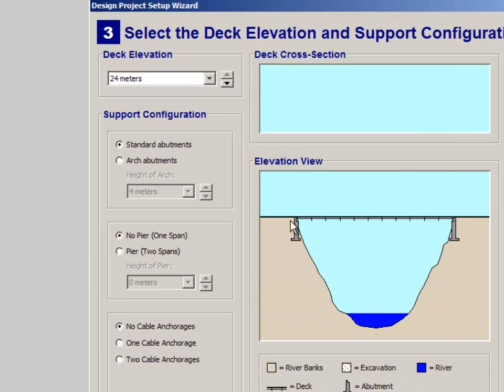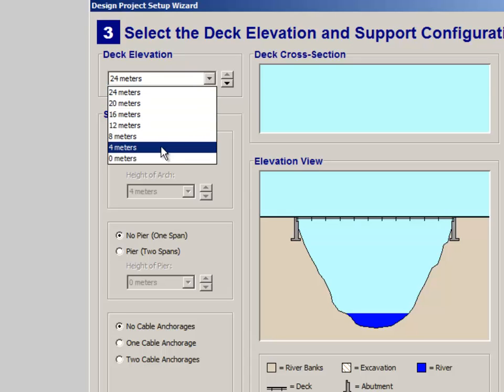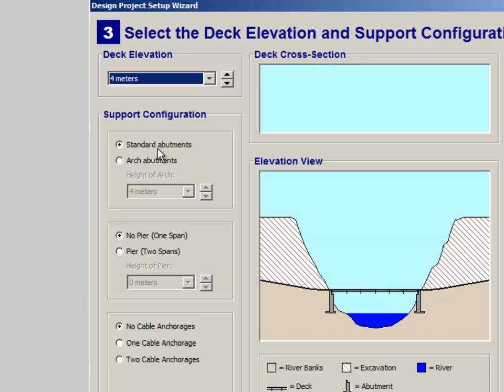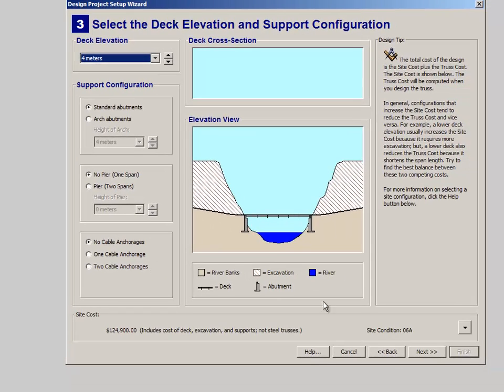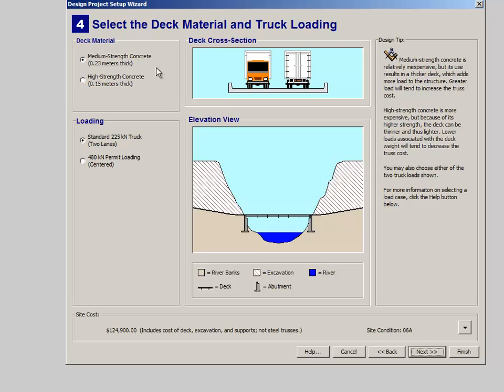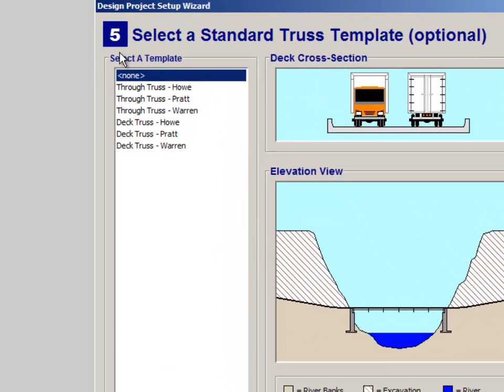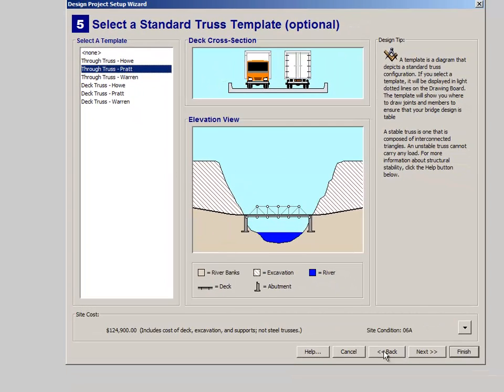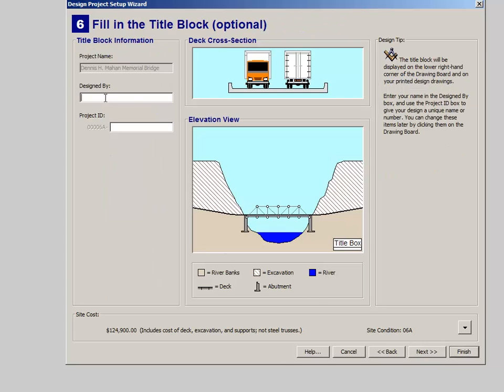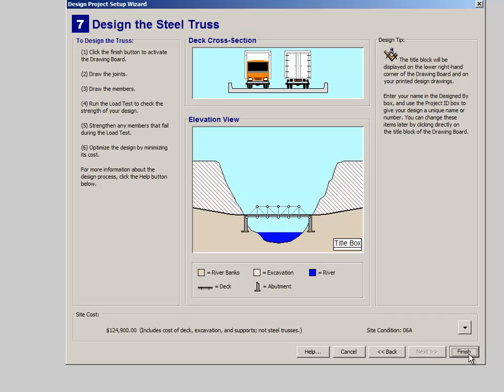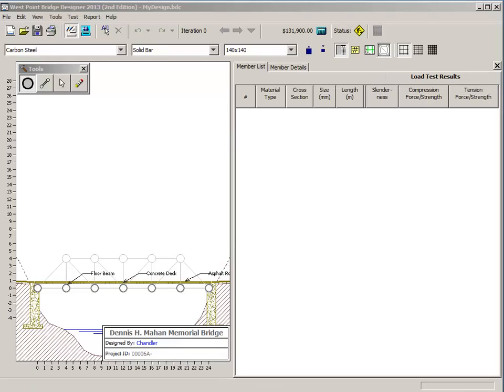Next. Here it's asking us some information about the bridge, and we need to change the deck elevation for the Terre Haute project to 4 meters. And we'll just leave it standard abutments, no pier, no cable anchorages. Next. We'll leave these at the default for deck material and for loading. Next. And then we are going to use a template. Remember, we needed to use a Pratt through truss for this project, so we will select that template and say next. And then in the designed by box, please put your name, and that will identify your reports when you print them out and turn them in. And finish. So this is what our design interface looks like.